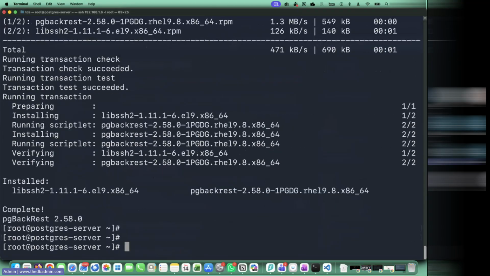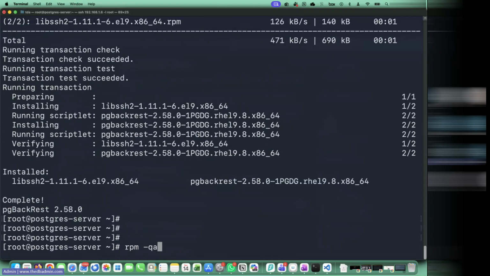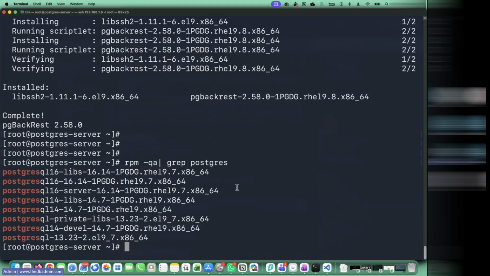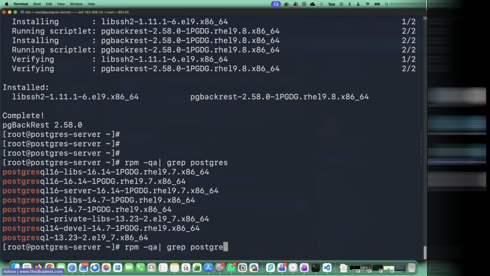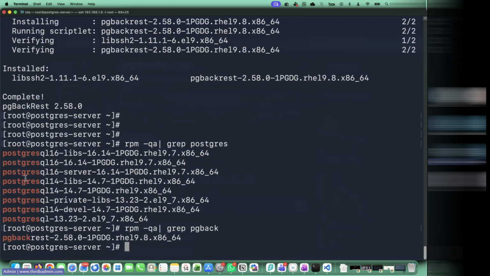Okay. So currently I have installed the binaries. Simply go and do grep postgres. So here you will see the binary. If binaries are properly installed, let's type pgbackrest. If you see the binary installed, you are good.